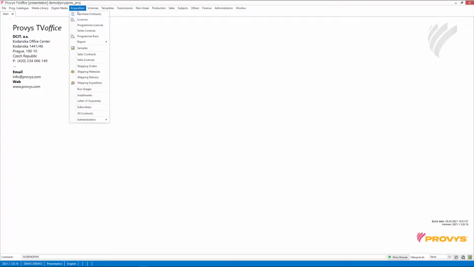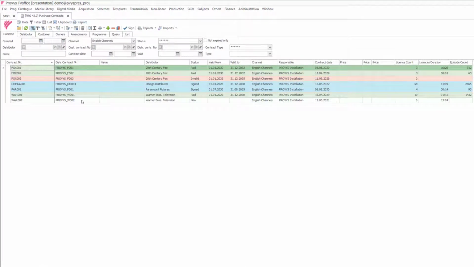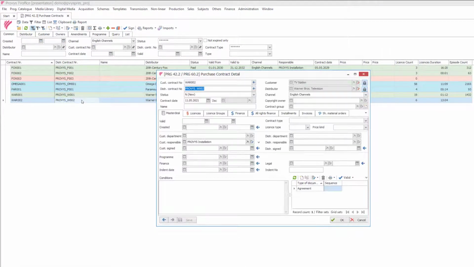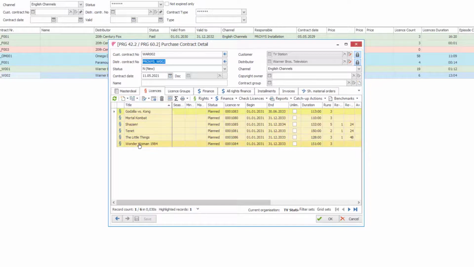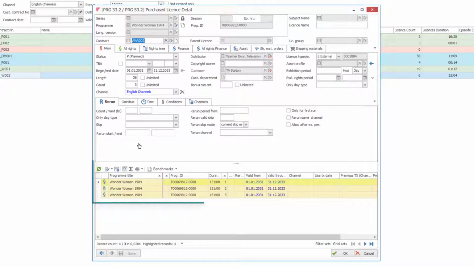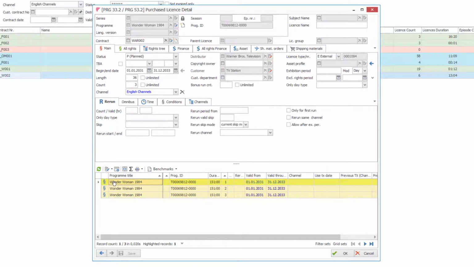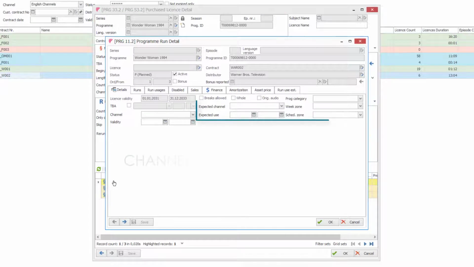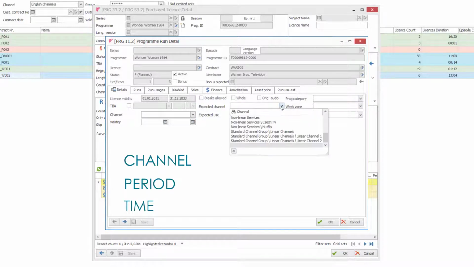Here we have a list of contracts that are distinguished according to their status. In this case, the contract status is new, since it has not been signed yet, but all purchased conditions, including prices, have already been put in PROVYS. The system automatically generates all the runs on the linear channel. To calculate the estimated revenue, we have to define the channel, the period, and the approximate time when this title will be scheduled for each run.